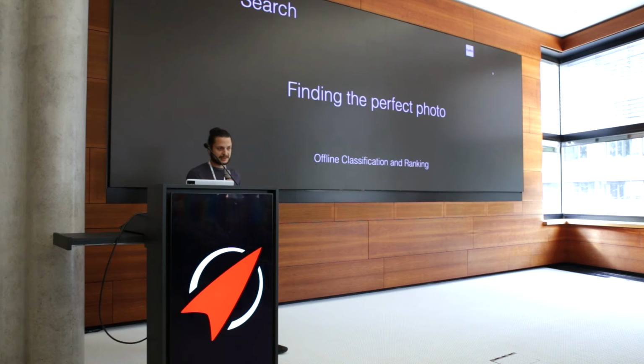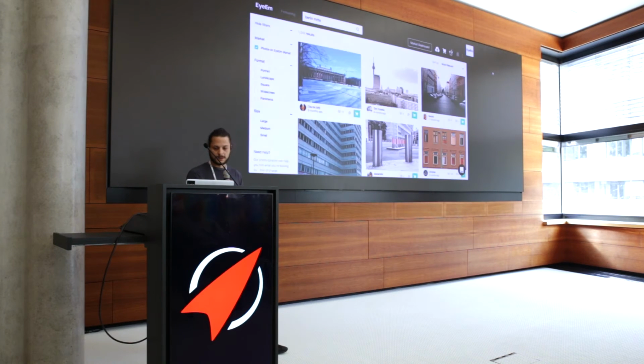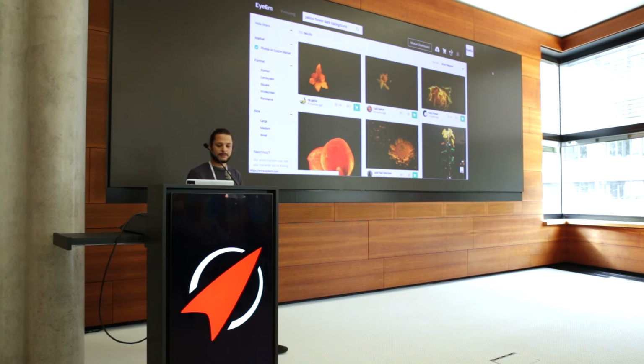So in the case of search, finding the perfect photo, we needed to build an architecture that allowed us to do offline classification and ranking. Doing search, you can go very far without deep learning. For example, you can have location-based search. Here's a search of Berlin Mitte, and you have relevant results right there. You can also do, for example, color extraction, and use the tag that the user describes the photo with to find relevant content.